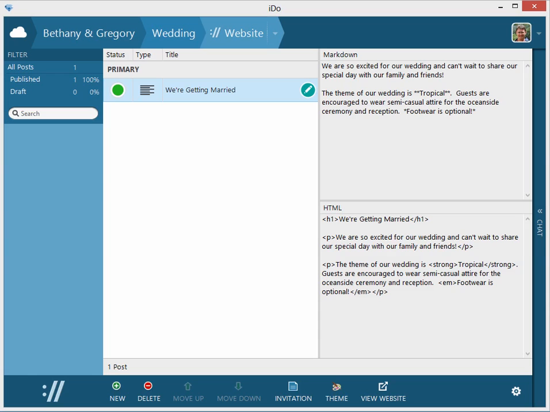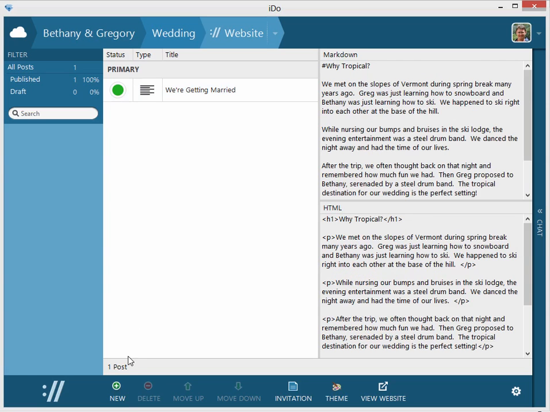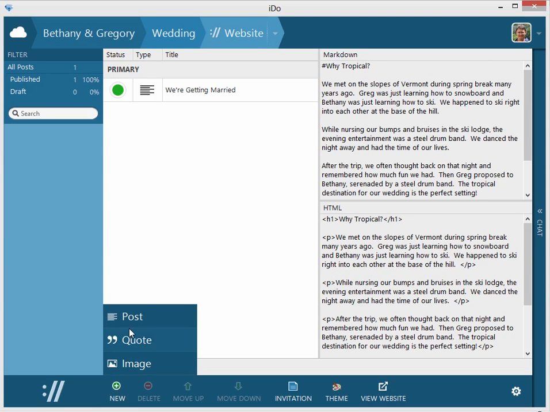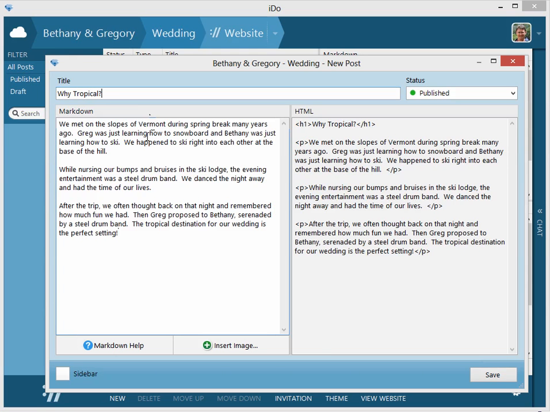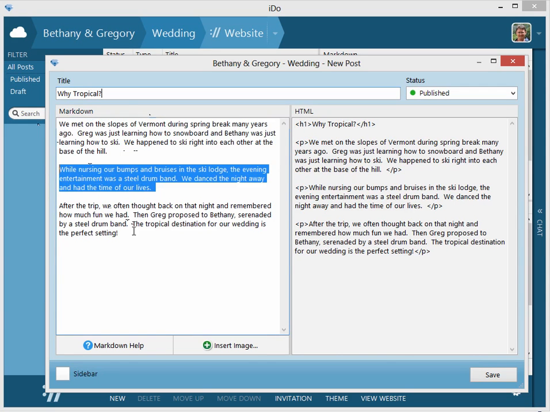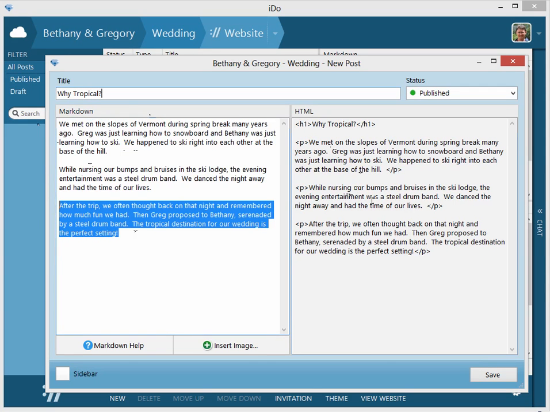So let's learn some more. Let's add another post. Click on New. We'll select Post. We'll talk about quote and image later. Here we have another one. We're going to call this post Why Tropical. A little story as to how we met and why we're doing a tropical wedding. So I'm going to paste some text. This is just 3 separate paragraphs, and they appear as 3 paragraphs over here.